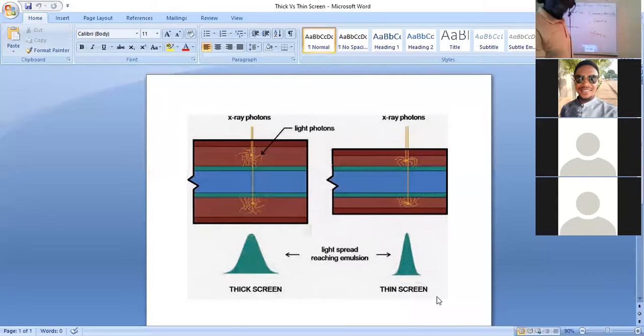Even before then, I think I need to explain this. We have the distinction between a thick and a thin screen. What will be the effect of changing the screen from a thick one to a thin one, and from a thin one to a thick one, even before we go to double and single screen systems?